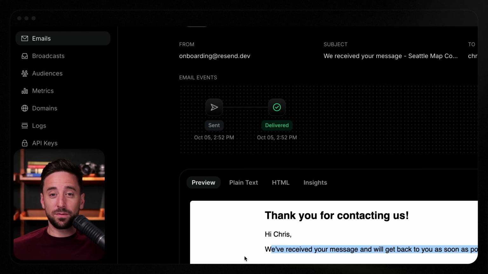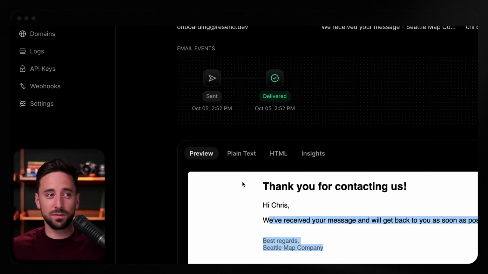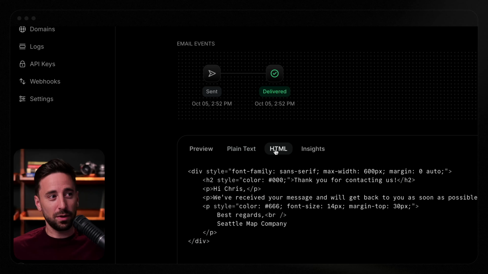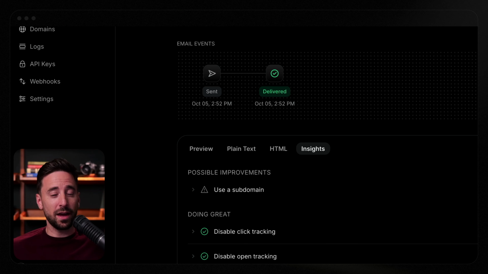Now, all of this you get by default in Resend. You can track all the metrics of everything you're sending through your application, see any errors that happen here as well, and fix those on your side. We also get plain text, you get the HTML, and we've even got some insights here to make sure that you're following all the best practices with email sending. Now, obviously, we've sent this from onboarding at resend.dev, which I want to replace with my own custom domain.